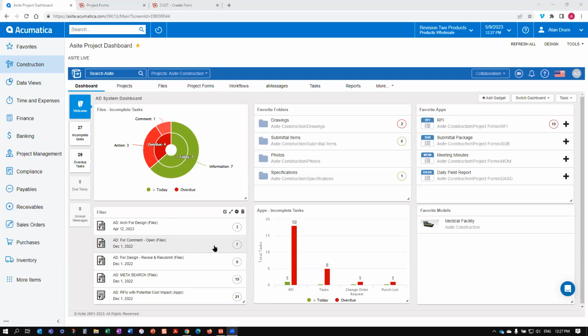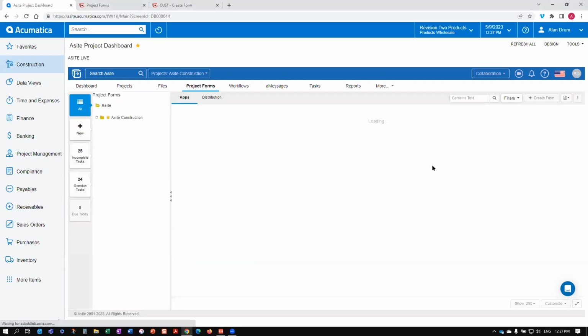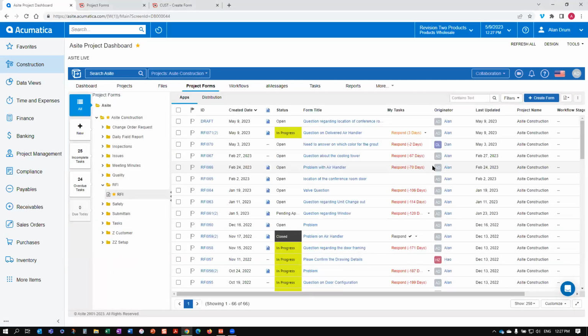And really the first example is at the forms level, or what we call apps. We call them apps because they're smart forms, and you'll see why as we go through a couple of different examples. I can get to this by simply clicking from my dashboard. I'm presented with some of the standard forms that we provide out of the box with the Asite solution. I'm currently looking at my RFI log as an example.